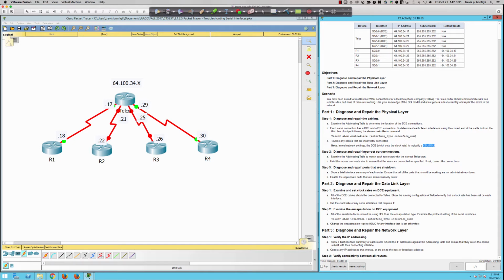All right, diagnose and repair incorrect port connections. So examine the addressing table to match each router port with the correct telco port. All right, well, this is going to be interesting. Hold the mouse over each wire to ensure they're connected as specified. And it's interesting because my VM, for whatever reason, when I hold it over the wire, I don't get any output here. And it may just be because of the lag running the VM.